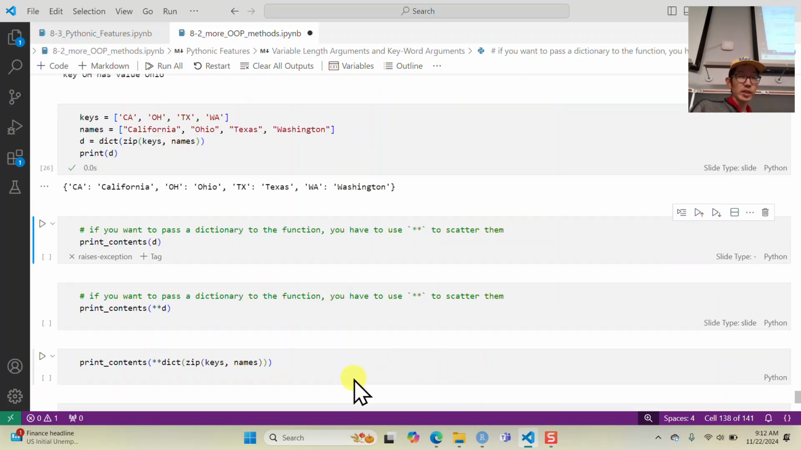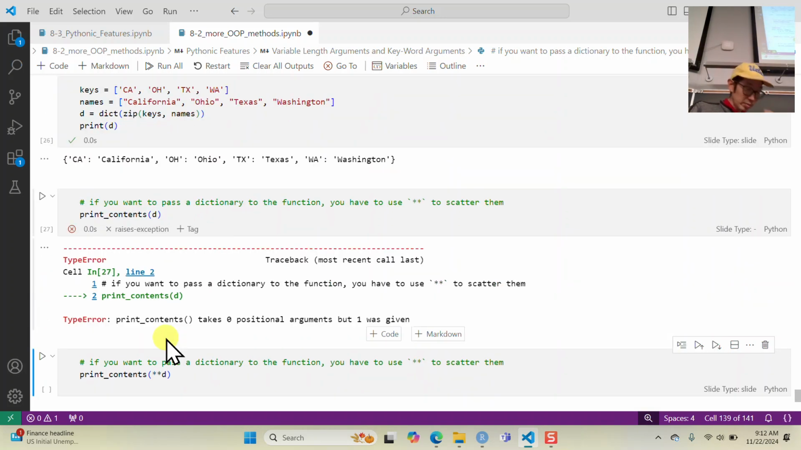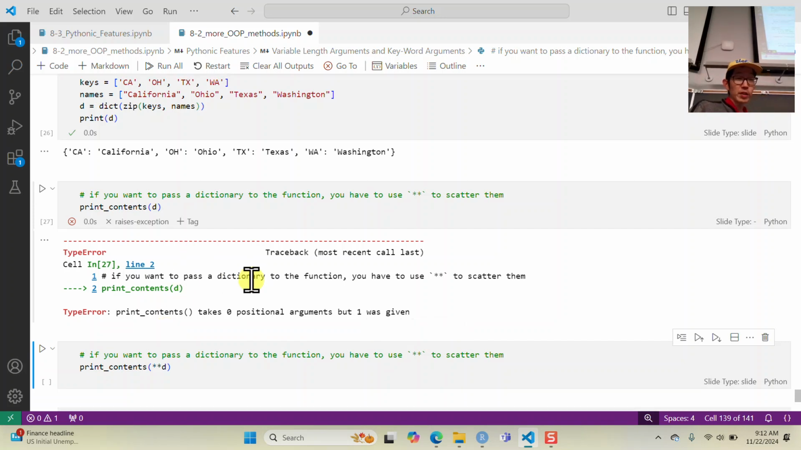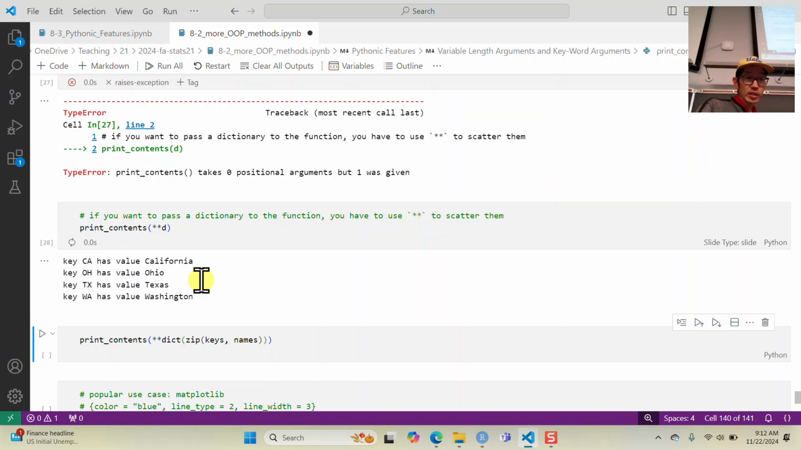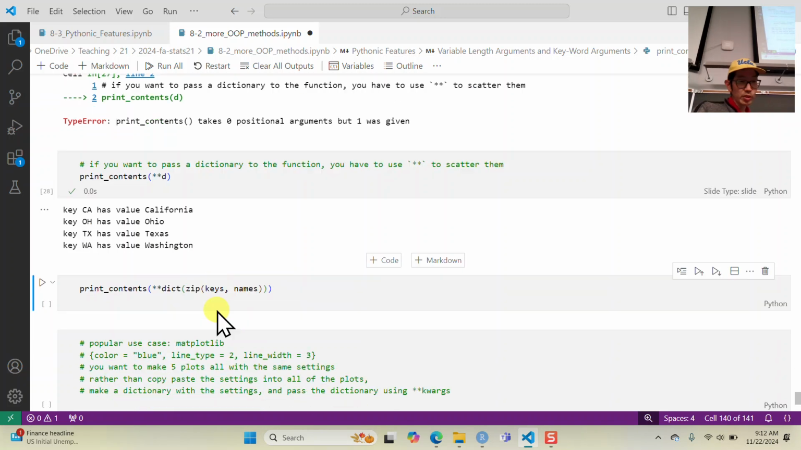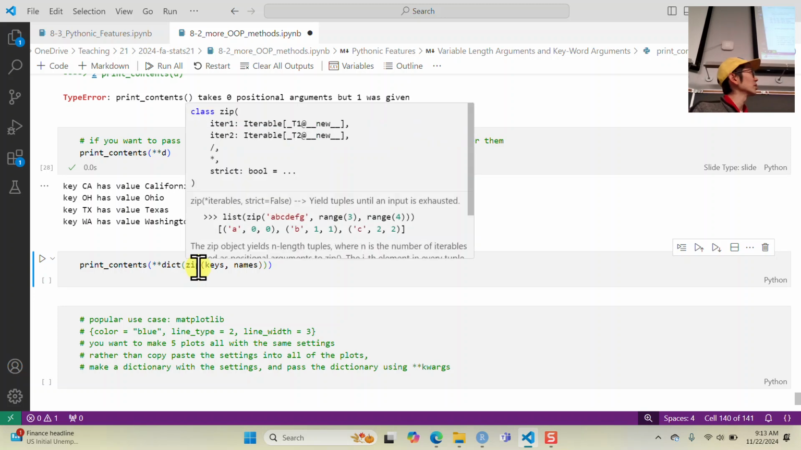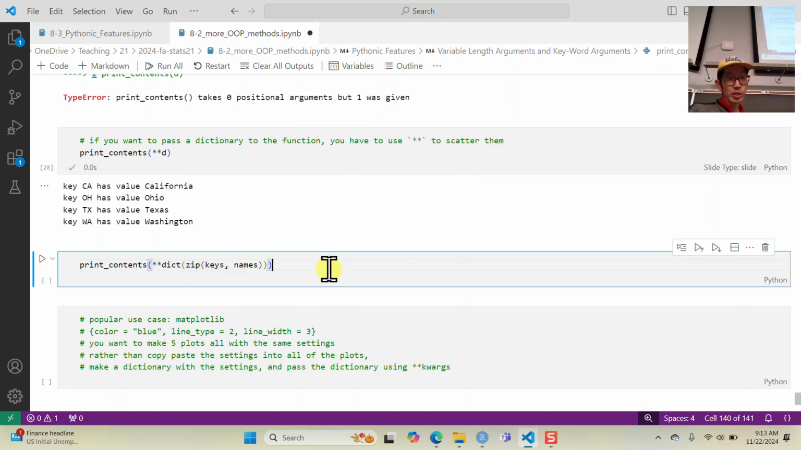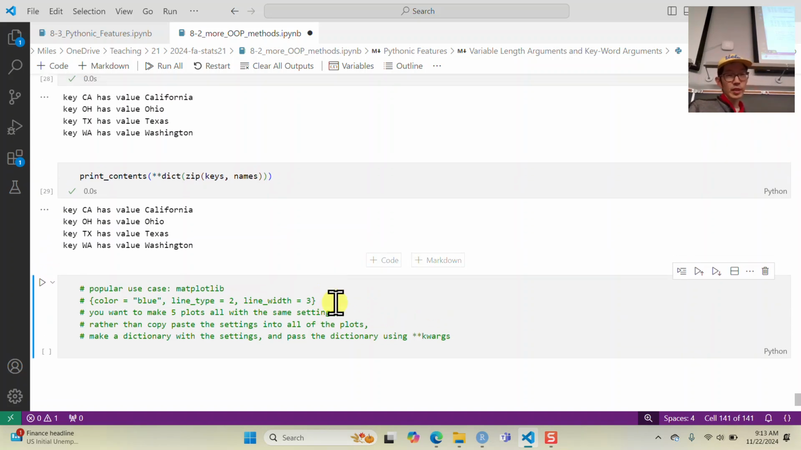Now, if you just pass the dictionary directly, it runs into a problem because it's expecting this. So you have to explode the dictionary or scatter it using double star on the d, and then it will work just fine. And then you can do it directly by doing double star dict(zip(keys, names)) here, and so on and so forth.